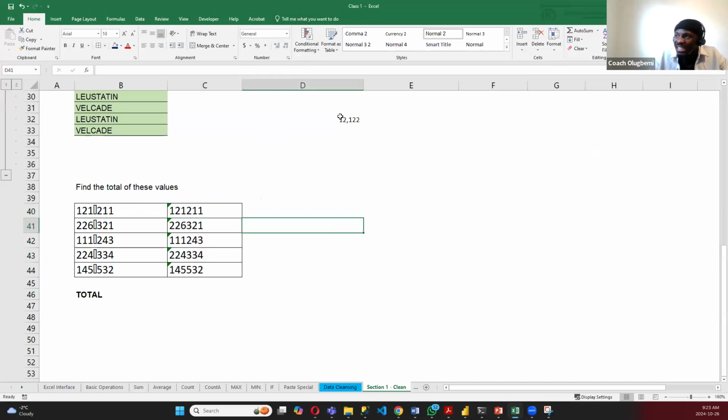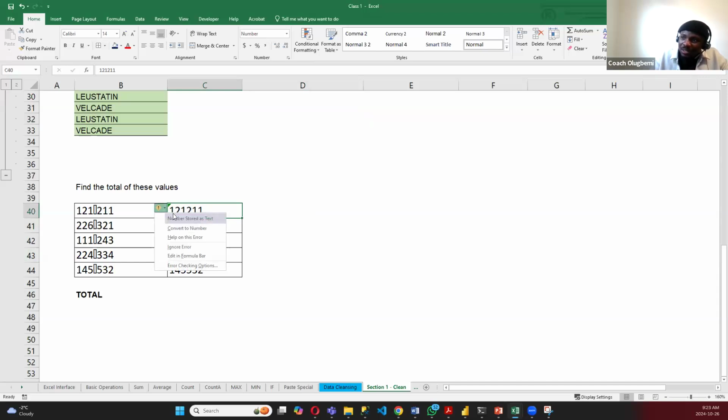So what I noticed now, I've not seen it before. Can you see this caution sign that is beside it? There's a drop down on it. I clicked on it, and see what it showed me. Number stored as text. And right under it, there's something called convert to number.